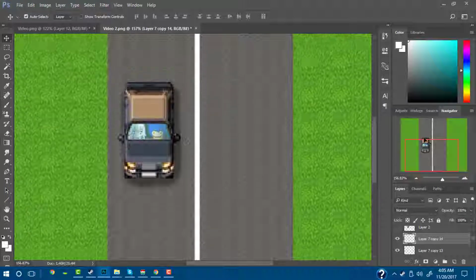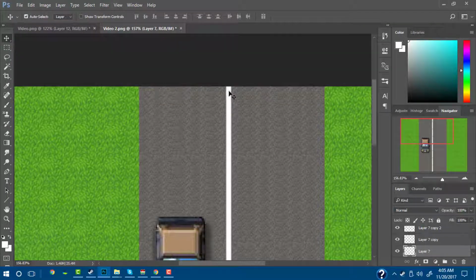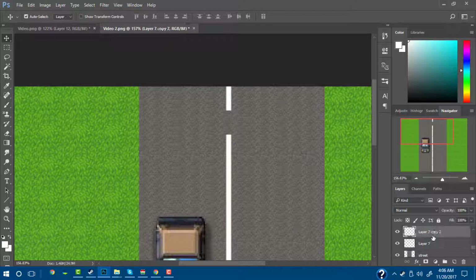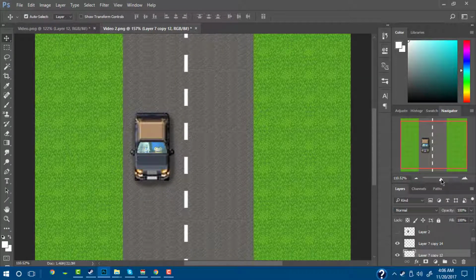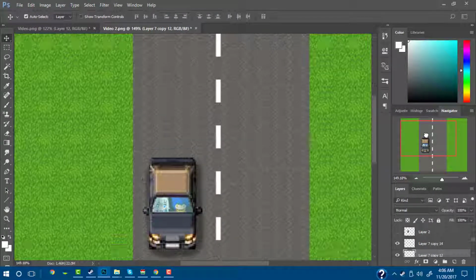Okay, now we go back up to the top and we just down here in the layers. So layer 7, keep. This, delete. This, keep. This, delete. This, keep. This, delete. Keep. Delete. Keep. Delete. Keep. Delete, and keep doing this. And now we have the lines for our street. So far it's looking pretty decent.